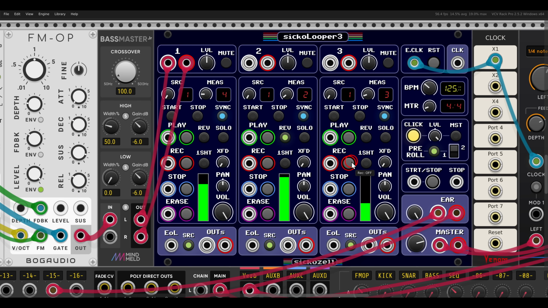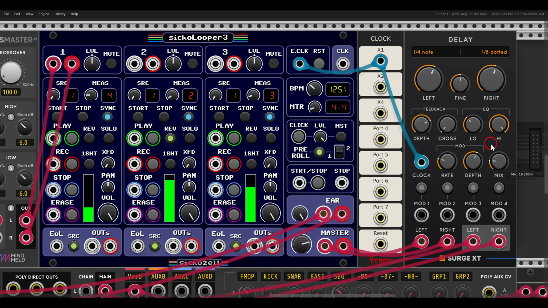Something like this. I can turn off the click now. So we have 3 channels looping, 3 channels recorded, everything is in sync together with the drums, as you can hear. I will add some delay to this. I have here the delay for Surge.